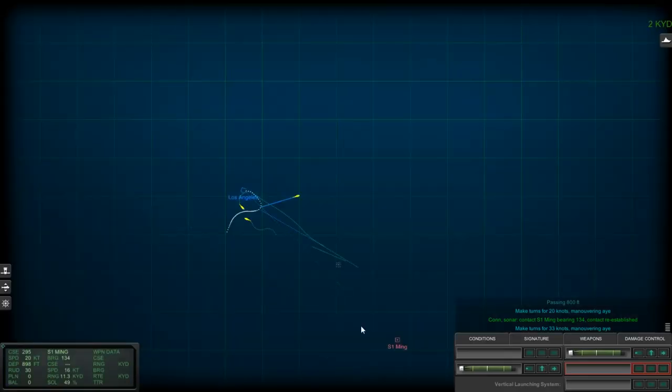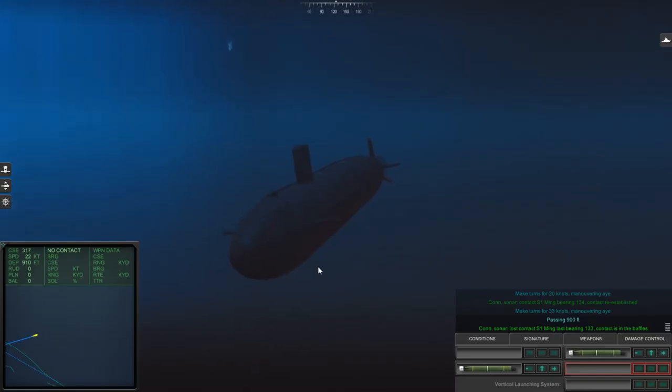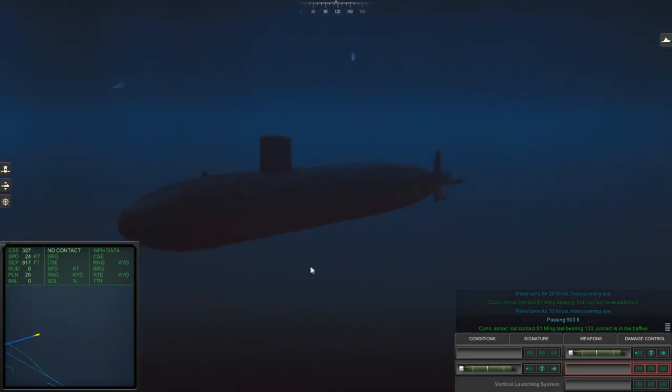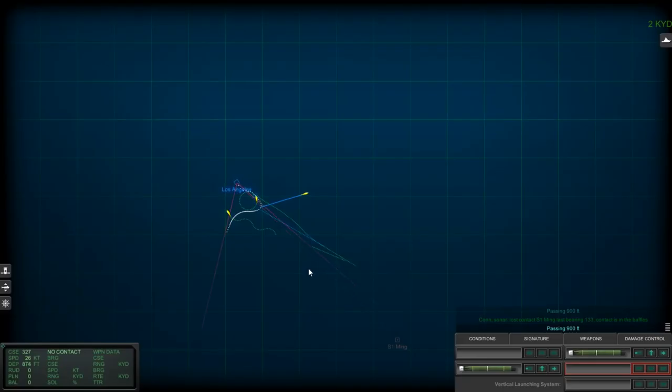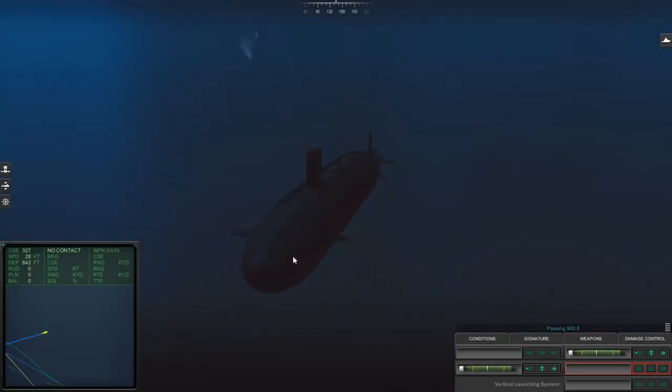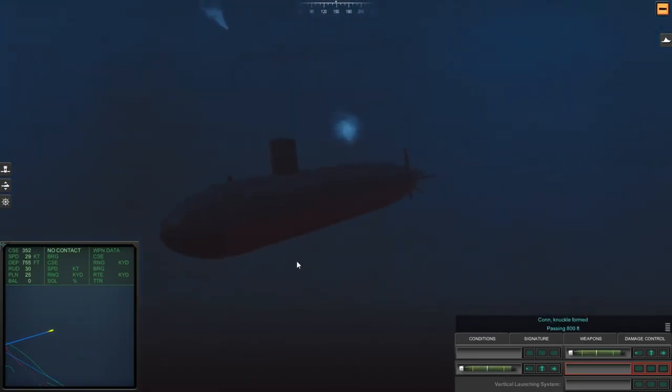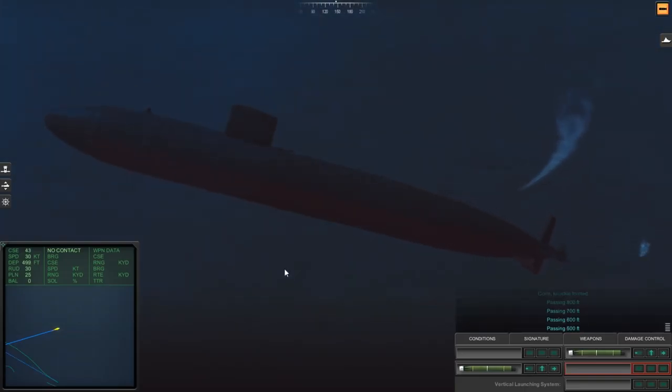Maneuvering, aye. Passing 900 feet. Degrees up on the bow plane, however you say that. All right, so there are 3 enemy torpedoes out here. I'm really hoping my ADCAP does something. It doesn't seem to be. Damn, that Ming is tricky. Care. All right, dive.